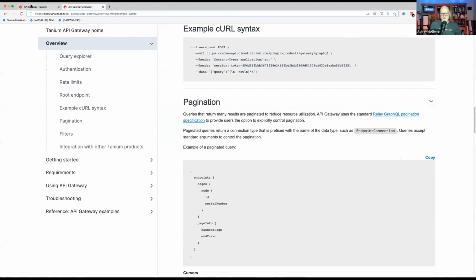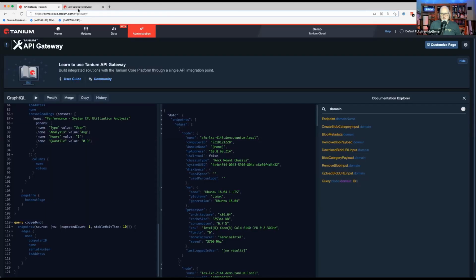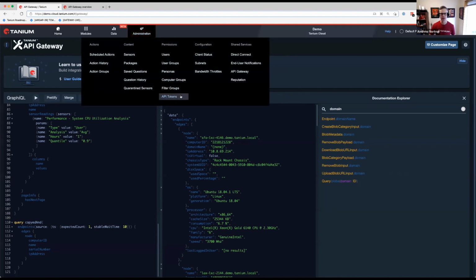All right. And for those who are uninitiated, could you show us in the console where we would go to get that information as well? Absolutely. If you go to the administration menu and come here to API tokens, that's where you can create an API token that can send data off.